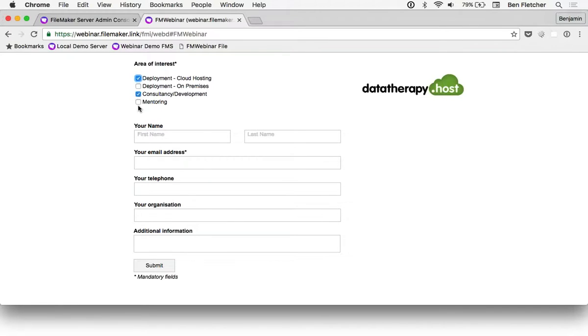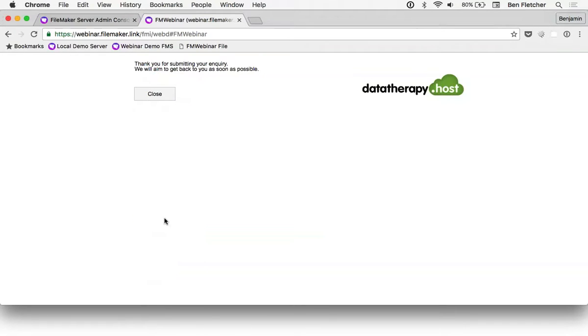I can then just fill in the form, and you're welcome to follow along at home, just to show there's no smoke and mirrors here. I'm just going to submit that, and that's created a record in the back end of the database file. So I'm going to close that connection now.